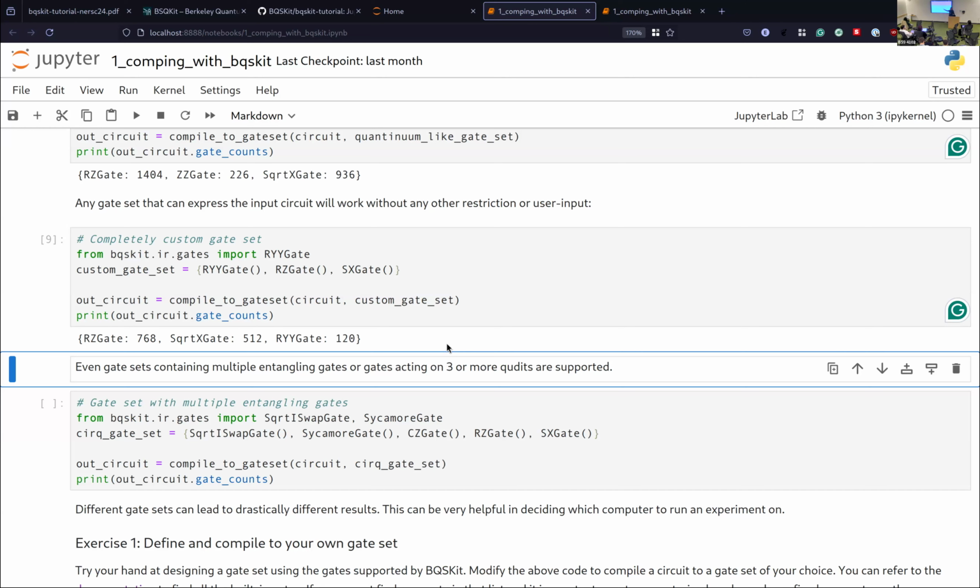It's just to point out here that it's as simple as that. If you want to change it to anything you want, it's not like we have special pipelines built for each gate set. You can plug whatever you want in here and it just works.